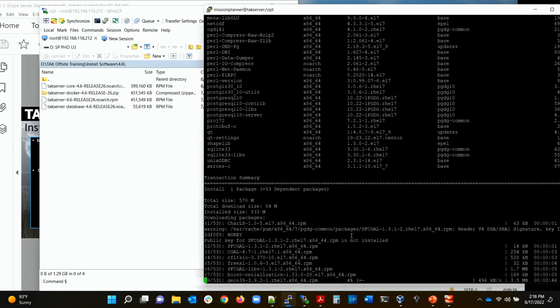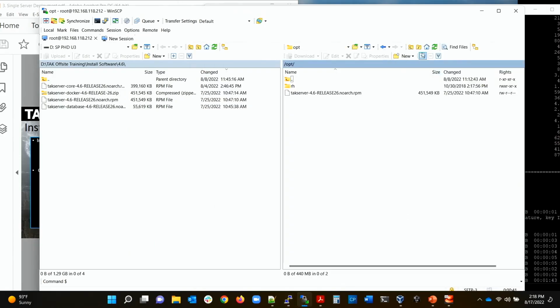And as it's going through and installing this, we'll just refresh here. Once it's done, it'll create its own TAC folder. It also creates its own TAC user. It just installs it, assigns its privileges as well.